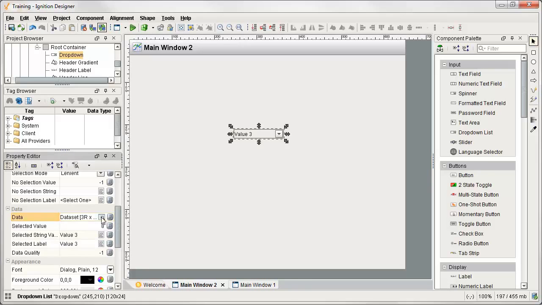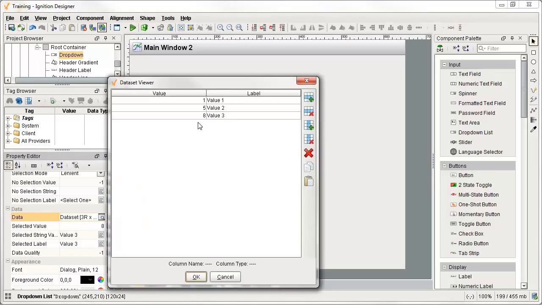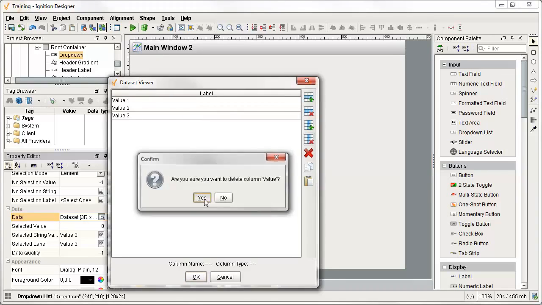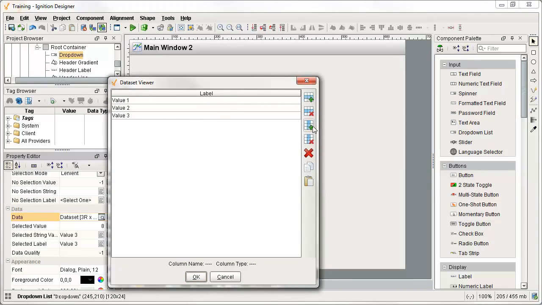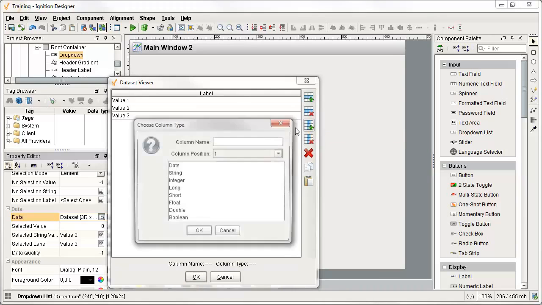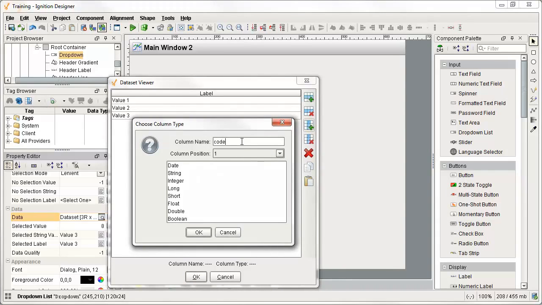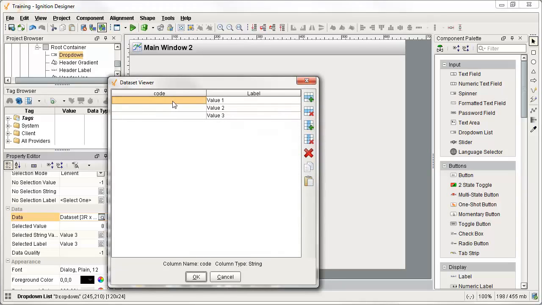The second mode we can put it into is a string-string combination where we have two columns and they're both strings. So I'm going to go ahead and click on the value here, remove that column. I'm going to add another column here, clicking on the vertical plus icon. I'm going to call this one code. I'm going to put it at the very first position and make it a string. So now I have two strings. I'm going to put this one as V1, V2, and then V3.